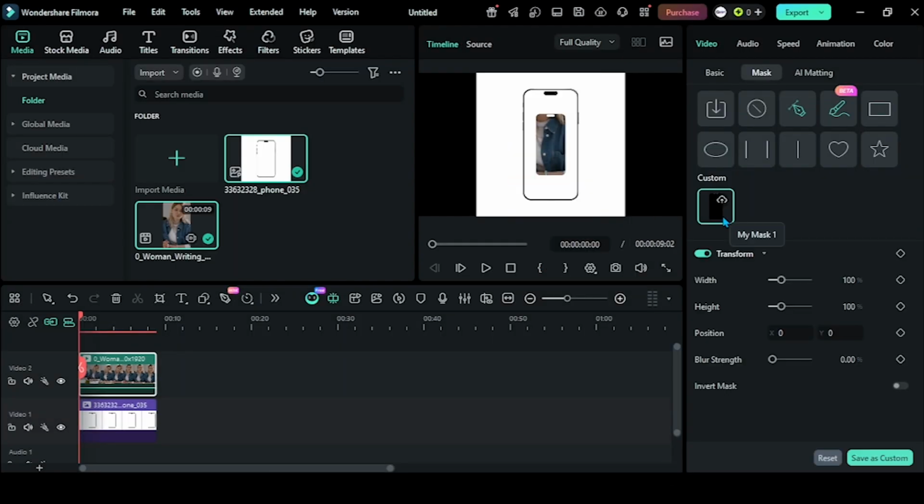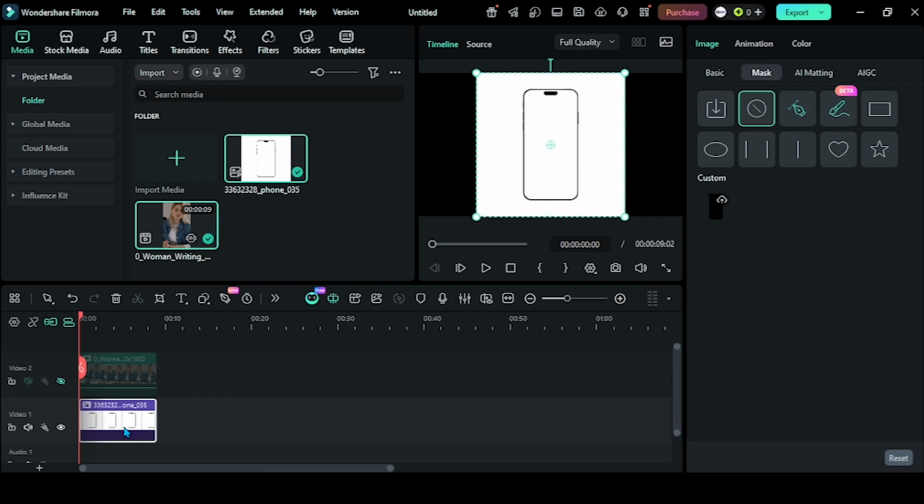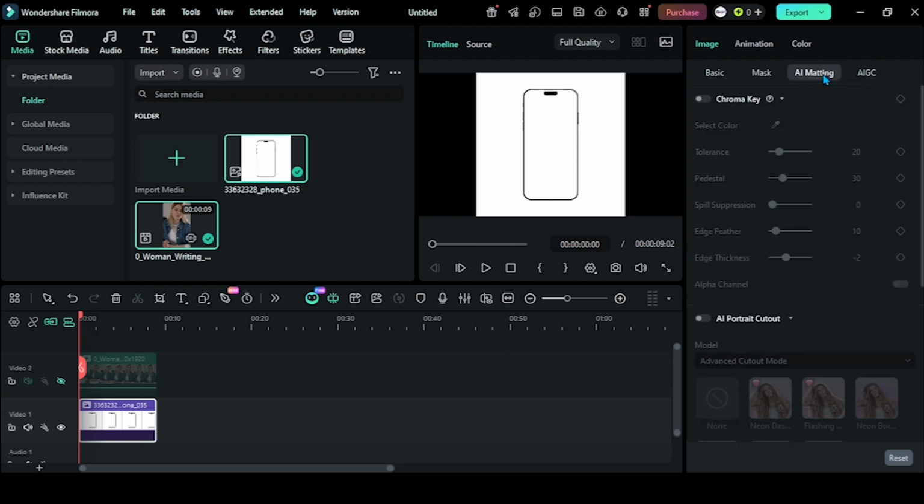Select the mask, then adjust its size to 200 for both width and height so it fits correctly. Then hide Video 2 and select Video 1 to continue editing the main clip. Go to the right panel and choose AI matting to isolate the subject from the background. Use Chroma key to remove the background from the phone frame image.